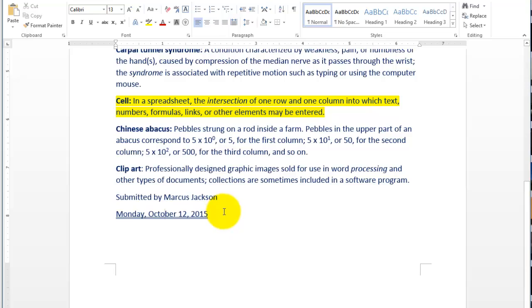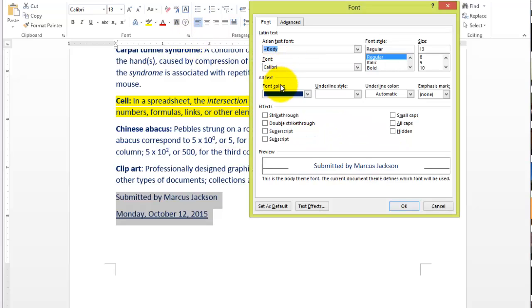And let's go to step 6. We're going to change the text to small caps for the date. Highlight it. Both the date and submitted by Marcus Jackson. You highlight that and then go to the font dialog box, and then they want small caps. So small caps is right here.